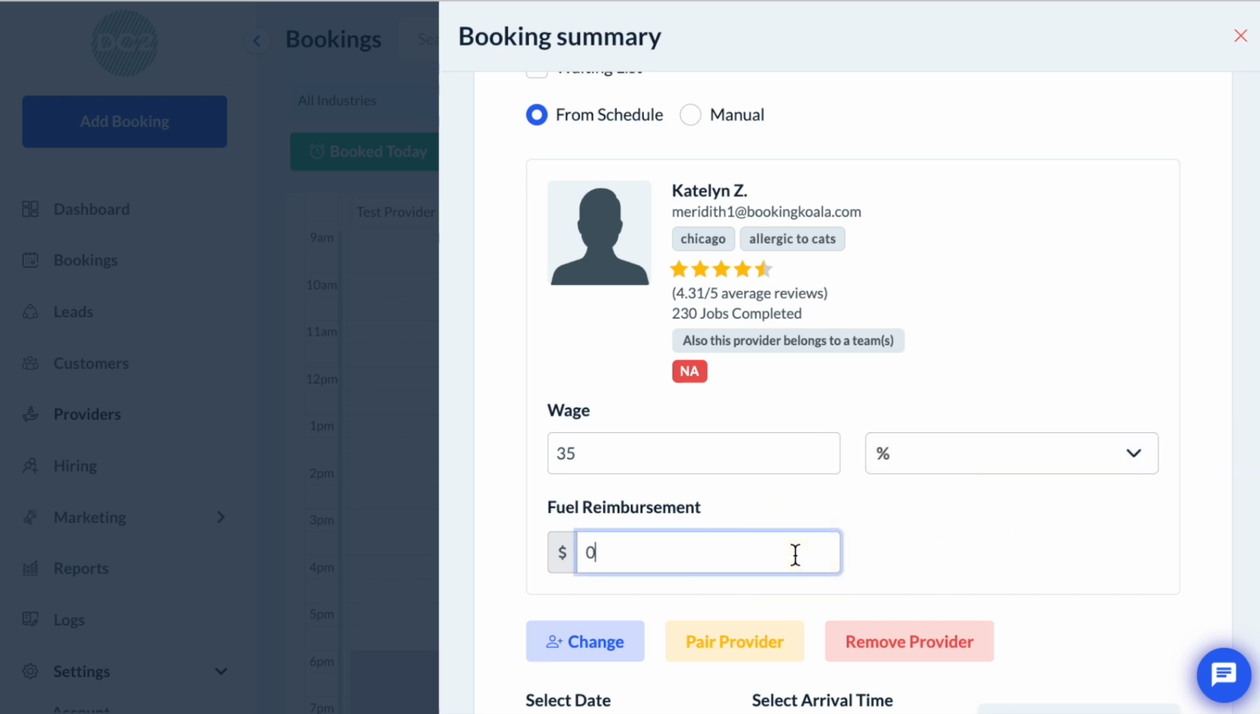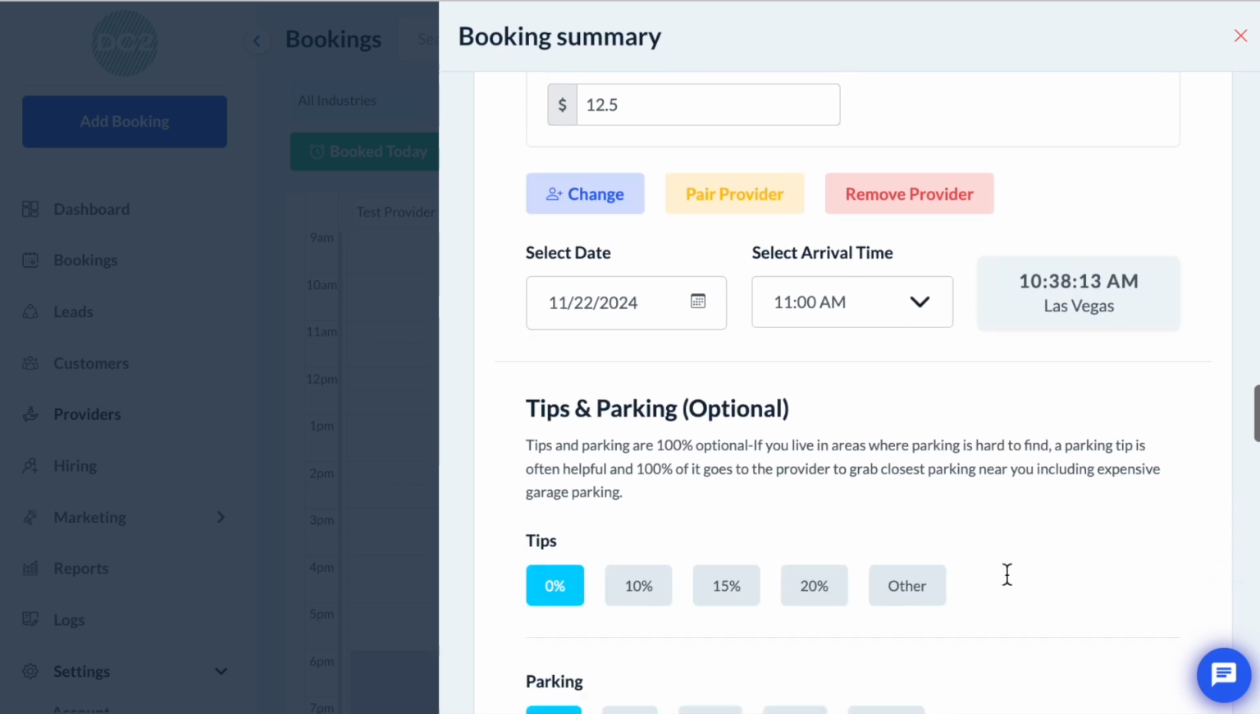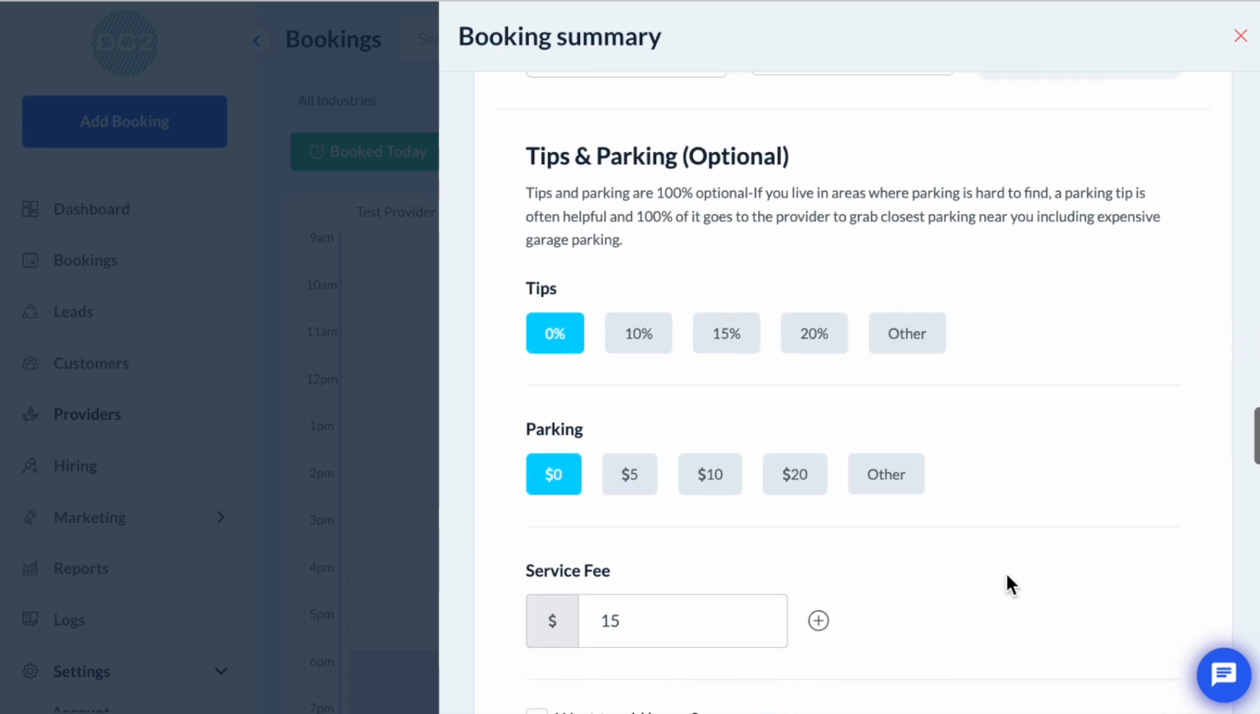This is also where you would adjust any reimbursements you have. If you scroll down a little more, you'll see a Tips and Parking section, which can be enabled or disabled per form depending on your preference. Whenever it is enabled, any tip or parking amount added by the customer goes 100% to the provider.